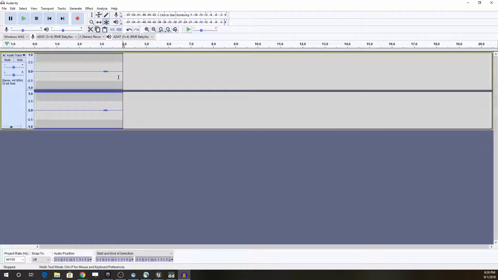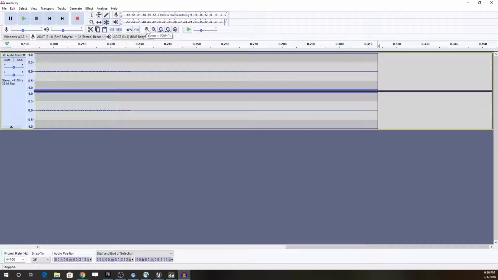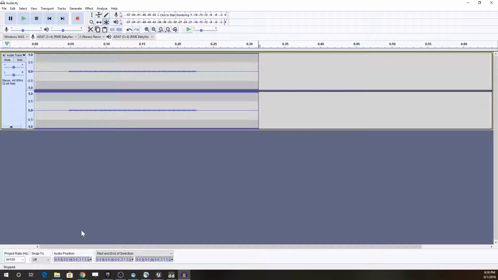Okay, so just selecting all of that, delete. I'm also going to grab this stuff and delete, and grab this stuff and delete. And then let's go ahead and zoom in here. What I'm doing is just snipping off the silence so that I get a nice file here.